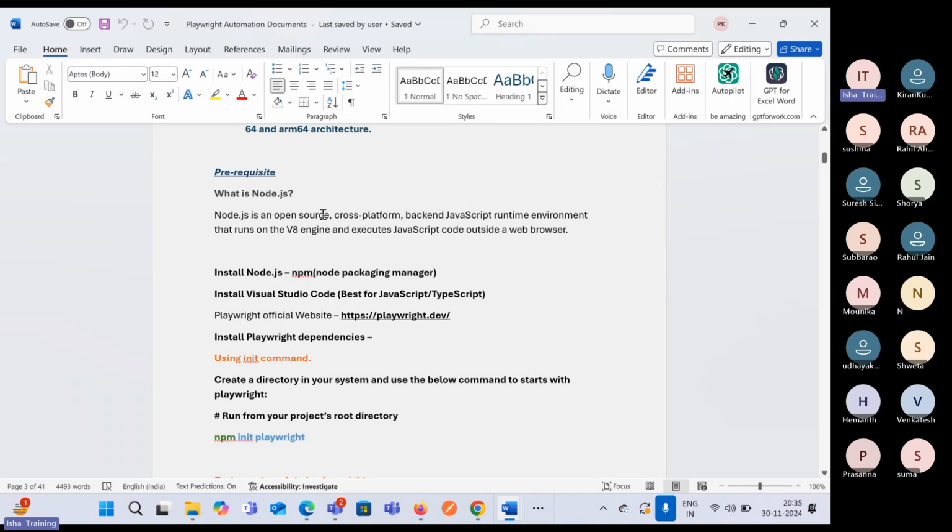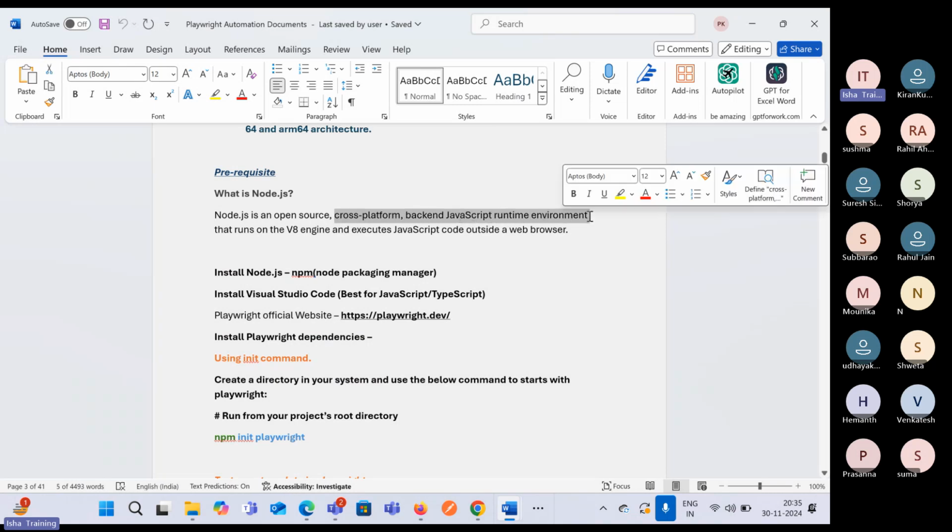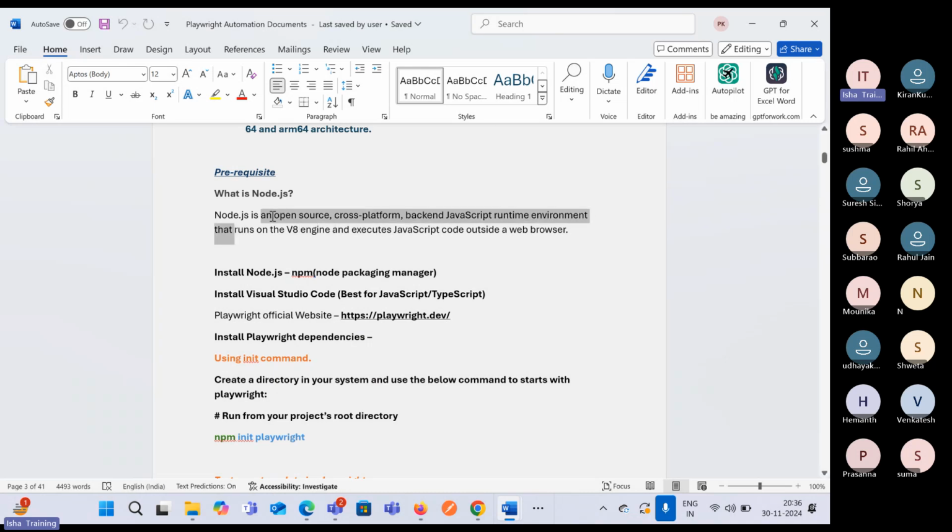So Node.js is an open source cross-platform backend JavaScript runtime environment. That means it helps us run JavaScript code. Whenever we write JavaScript or TypeScript code, Node.js helps us in running that code. That is why we also require Node.js to be installed to work with Playwright whenever we go for JavaScript and TypeScript. But if you are going with Java or another language, then at that point we do not require Node.js. Does it answer your question?